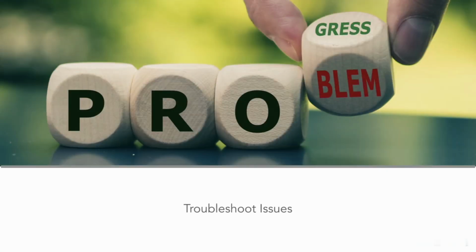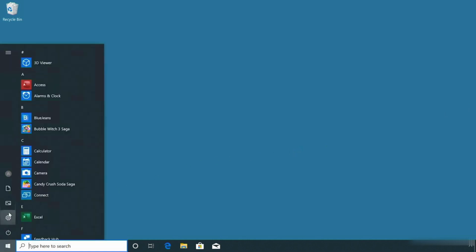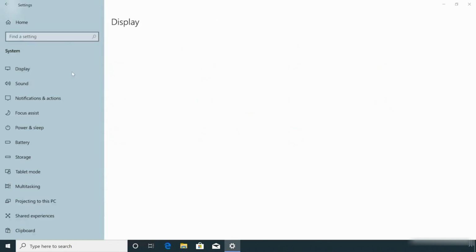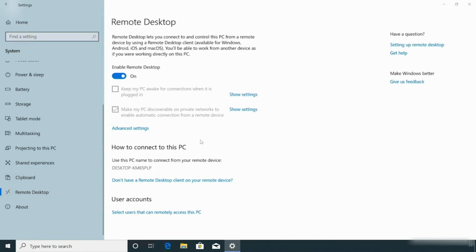Let's now review some of the issues that you may encounter that you need to troubleshoot. Another problem you may encounter is that Windows 10 devices can be configured to prevent RDP connections. You can check the status of your machine by using the settings. Click System and scroll down to Remote Desktop, and here we can see Remote Desktop has been enabled.